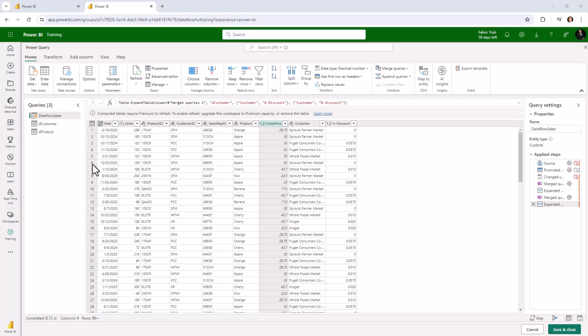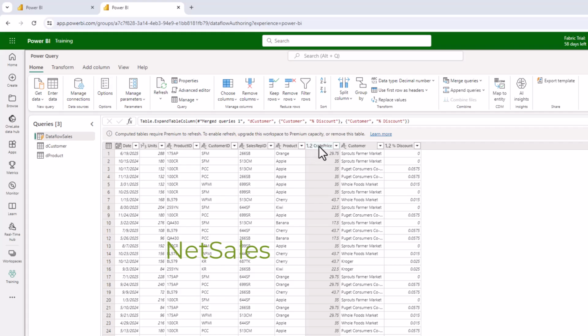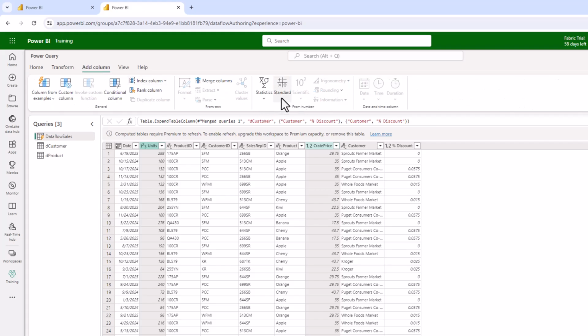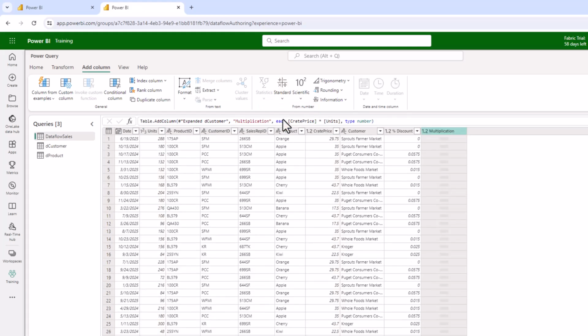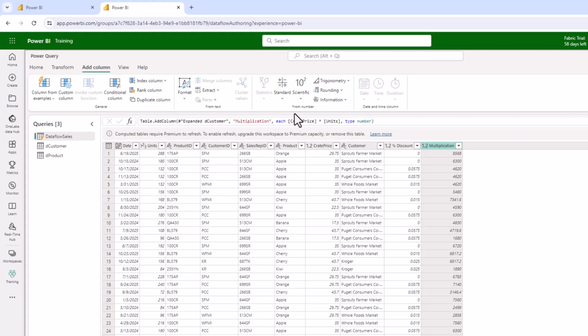Now that we have our 3 tables, next what we want to do is create our net sales. If you have not used Power Query before, you can create and add a new column. Remember, your options are to transform, add columns, and then you also have your home menu. You want to select Crate Price first, then you want to hold down Control and select Units. Next, you want to add column, and you want to multiply these two, and it will multiply in the order that you select. So this is going to create a multiplication of the crate price times the units.